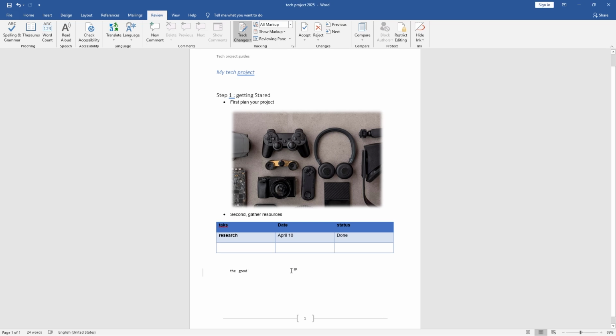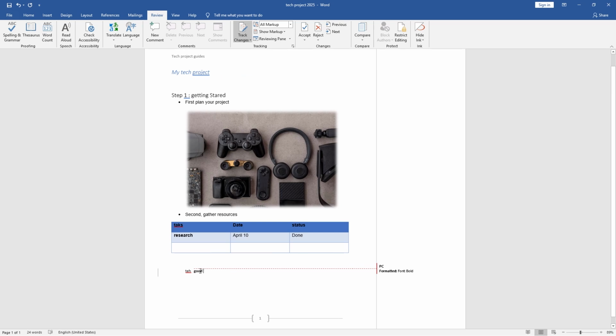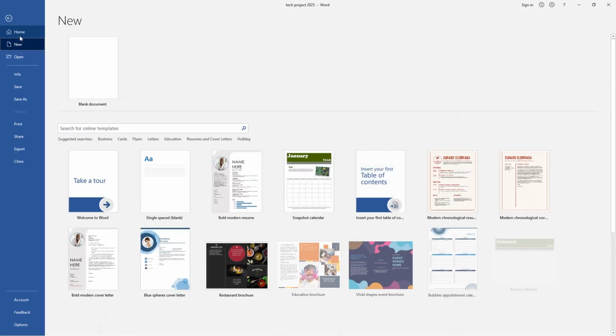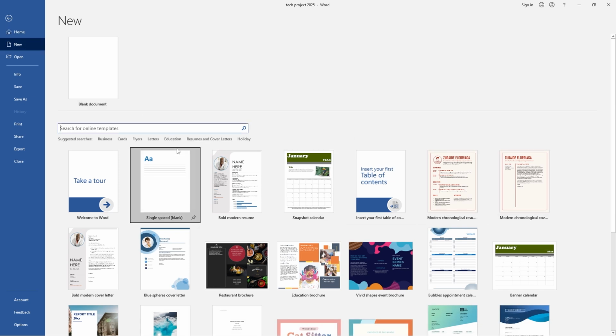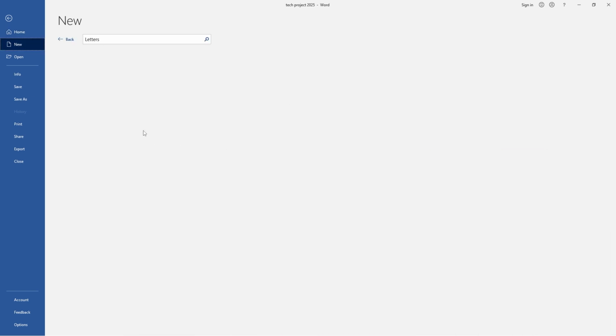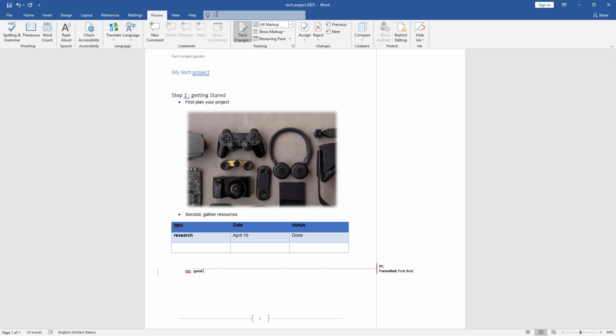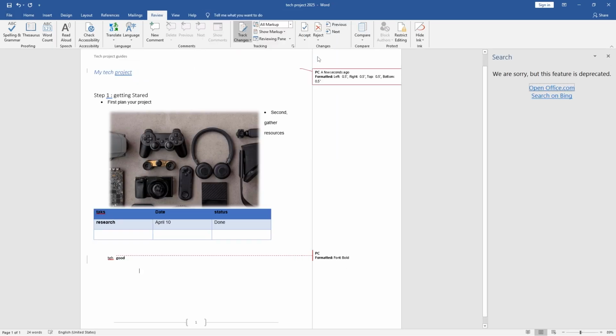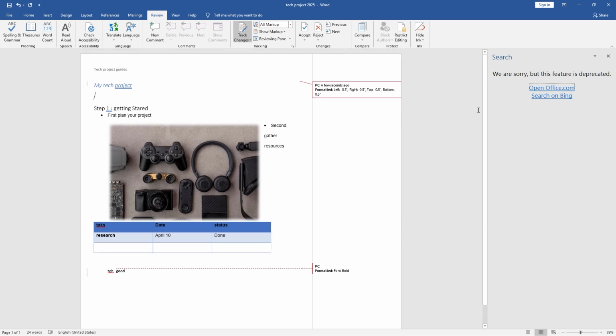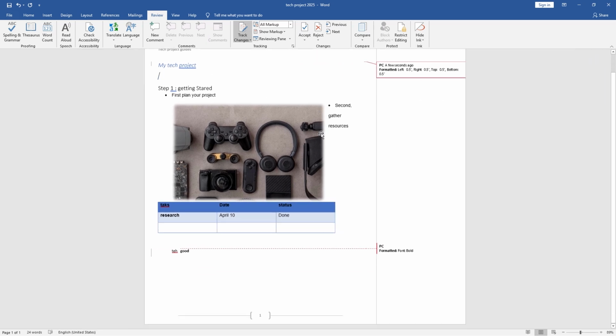Before we wrap up, here are a few tips to level up your Word skills. First, use keyboard shortcuts like Ctrl+Z to undo, or Ctrl+B to bold text. They'll save you time. Second, explore templates. Go to File, New, and search for templates like Newsletter to start with a professional design. Finally, if you're stuck, use the Tell Me search bar at the top, type what you need, and Word will guide you. Practice these basics, and you'll be creating stunning documents in no time.